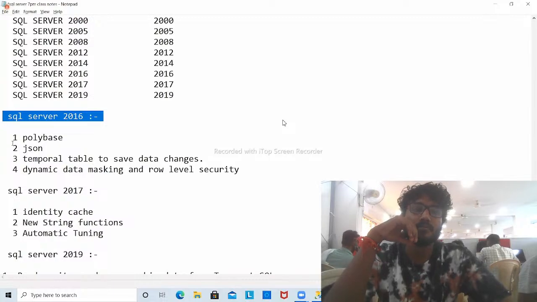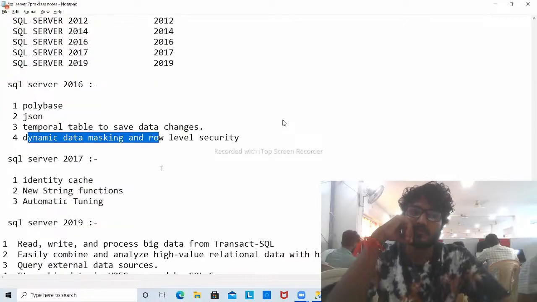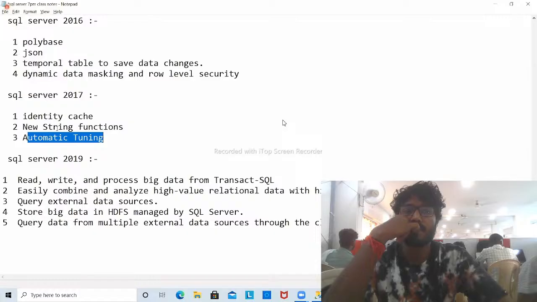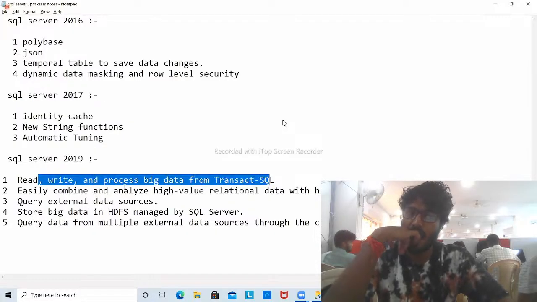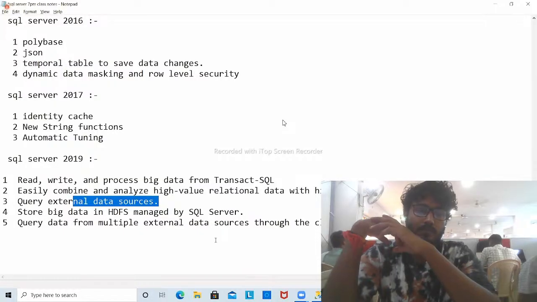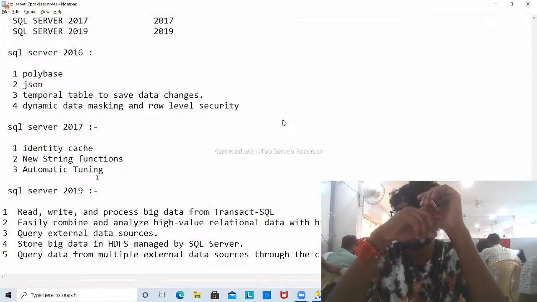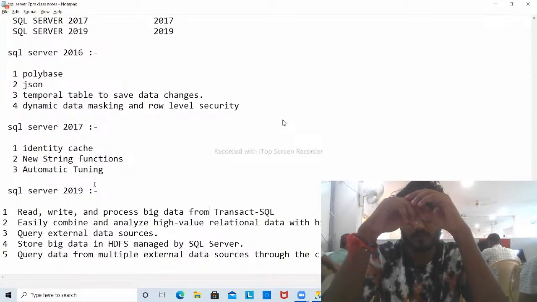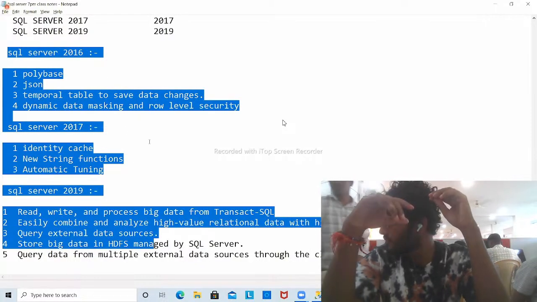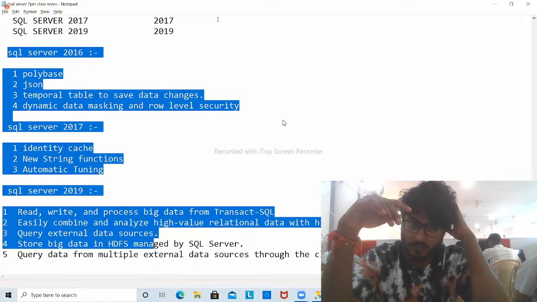What was introduced in SQL Server 2016? PolyBase, JSON (JavaScript Object Notation), temporal tables, dynamic data masking. In 2017: identity cache, new string functions, automatic tuning. In 2019: handling big data, querying the data, external data sources. These are the features introduced in 16, 17 and 19. We'll see that after going to the practical.